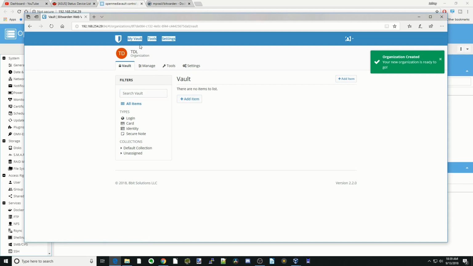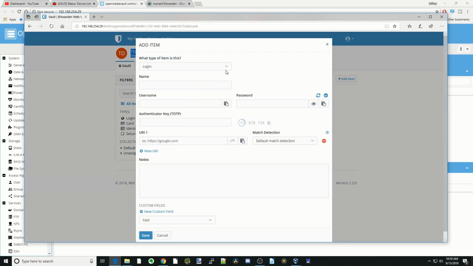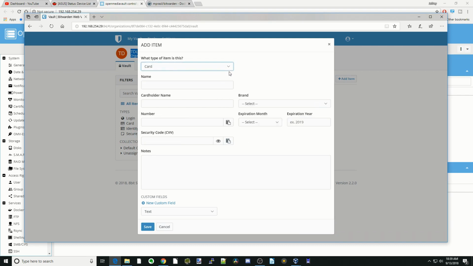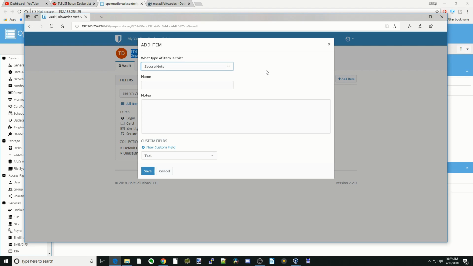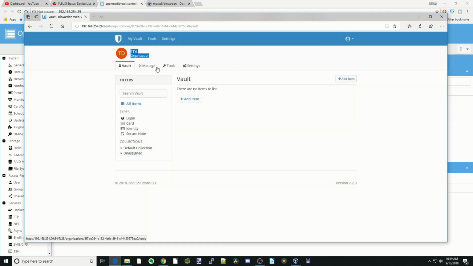Now up here you can see we have an organization. Next, if we go to add items, there are a couple of different things here. It can add login information, credit card information, and identity, so things like your driver's license or passport information. And then secure notes, which is basically if you want to write notes that you don't want anybody else to see, but they will be here in the vault.